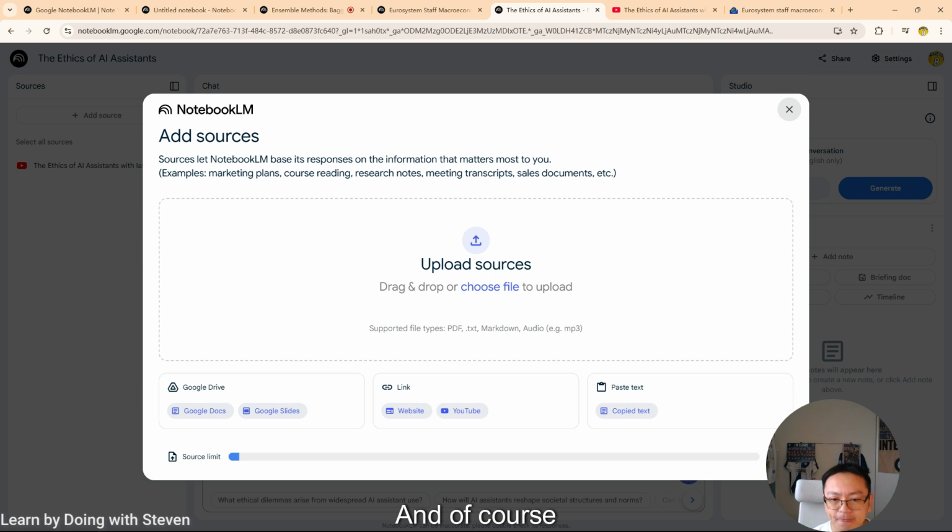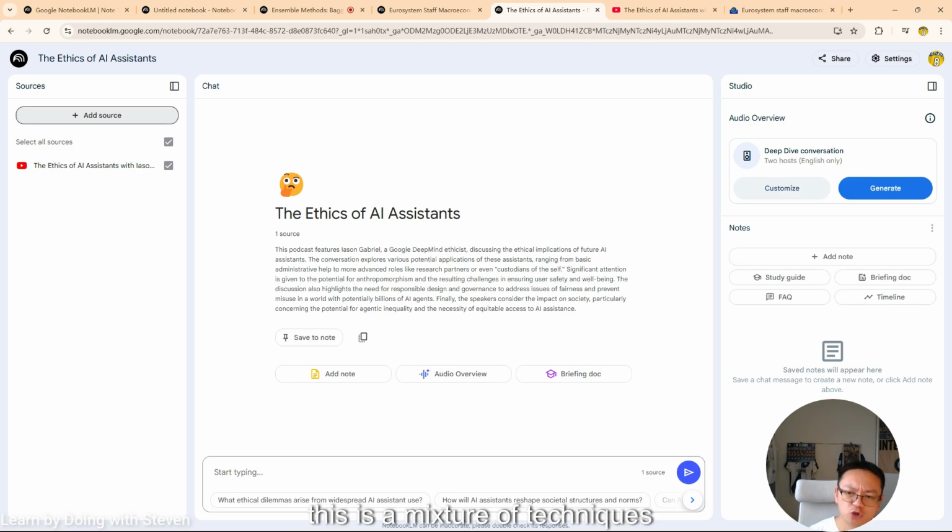And of course, whenever you have more information, the response you are going to get is more general, right? Like the summary, like the audio will be more generalized. But whenever you want to put just two or three docs, two or three resources, and the textual information, the context is not too big, you are going to get more precise and more detailed discussion and summary. And of course, this is a mixture of techniques for you to use AI, right?